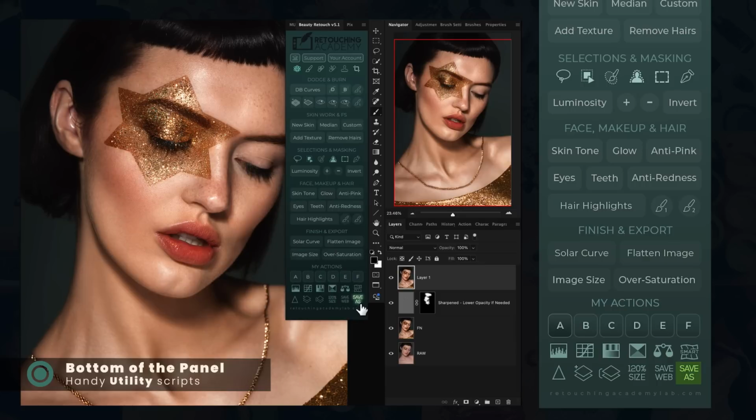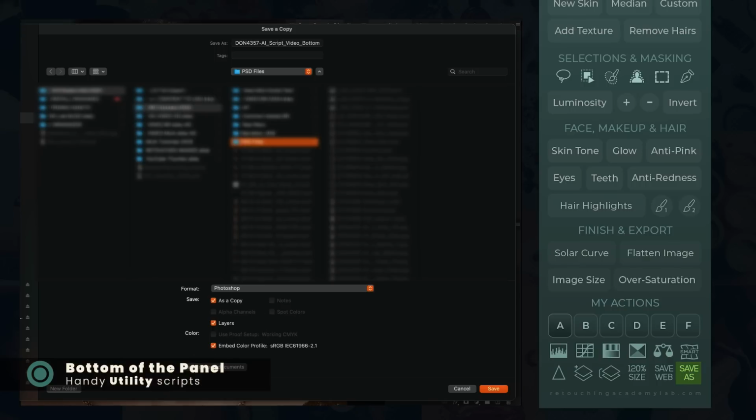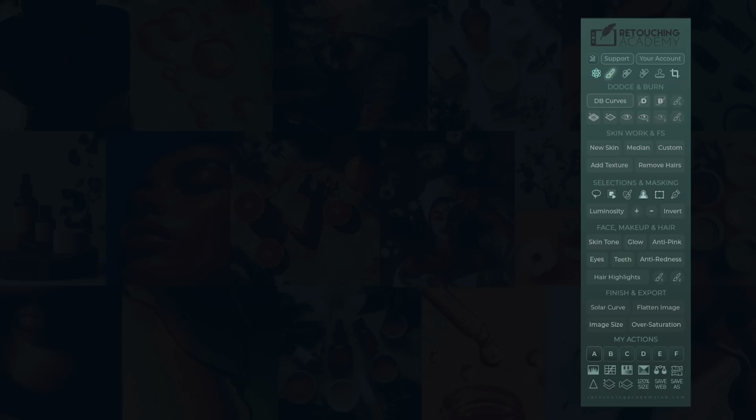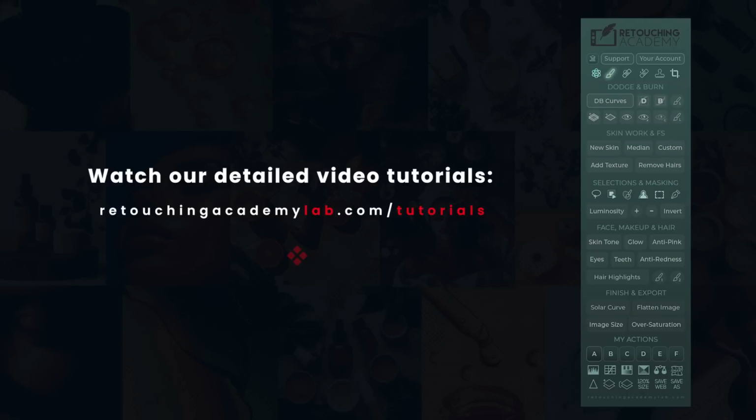And the very last button is Save As, for exporting your files in non-web formats, perfect for client delivery and archiving. To get the most out of this panel, please watch our detailed tutorials for each section and script.